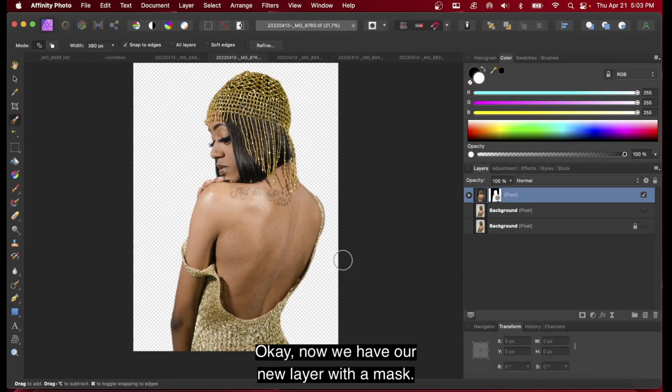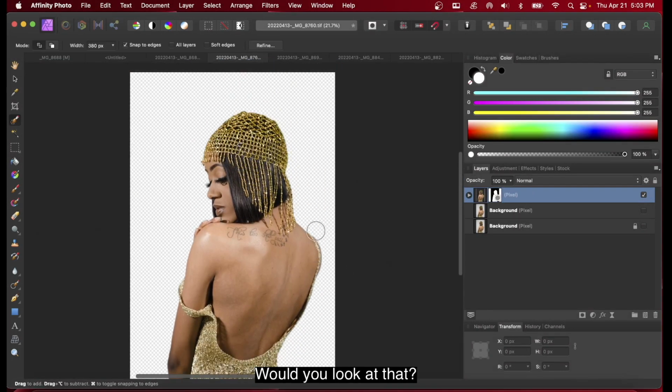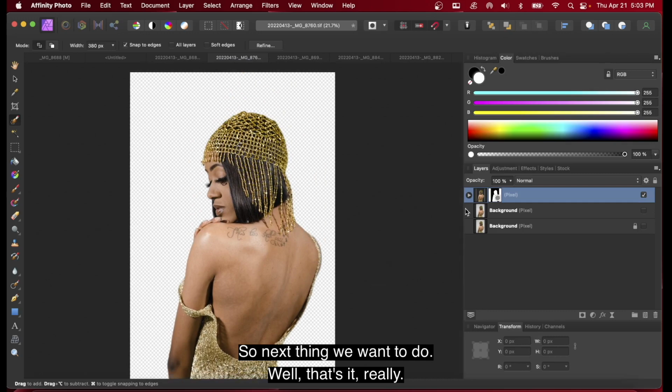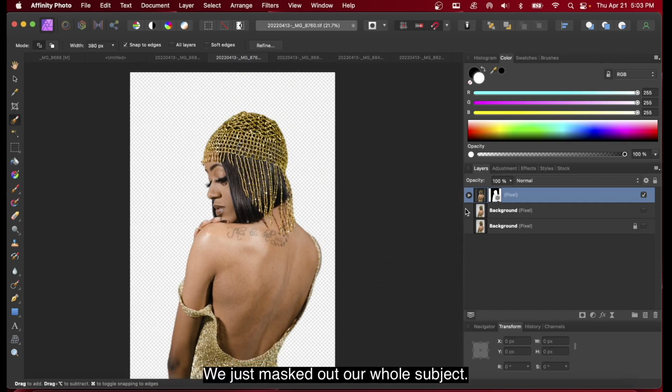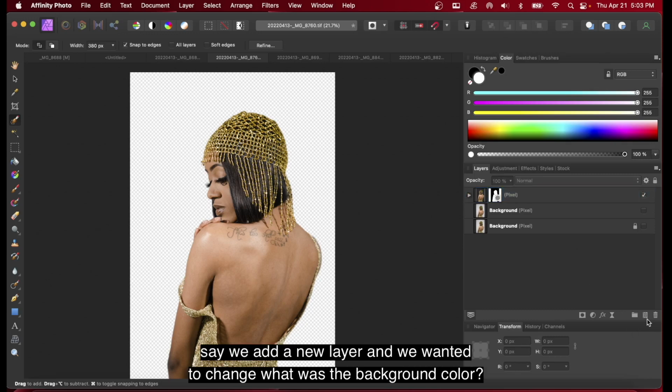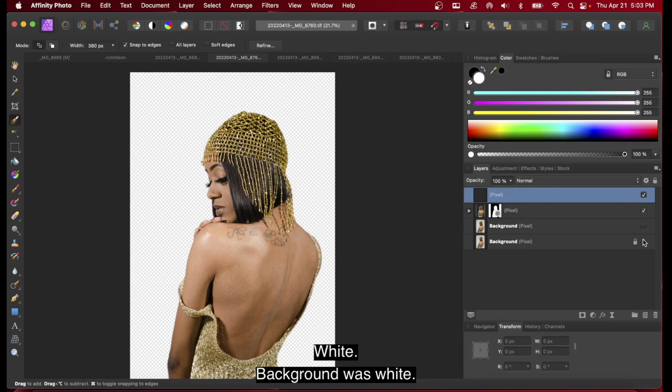Okay, now we have our new layer with a mask. Would you look at that? So next thing we want to do, well, that's it. Really, we just masked out our whole subject. But now the next thing you want to do is, let's say we add a new layer. And we wanted to change, what was the background color? White?